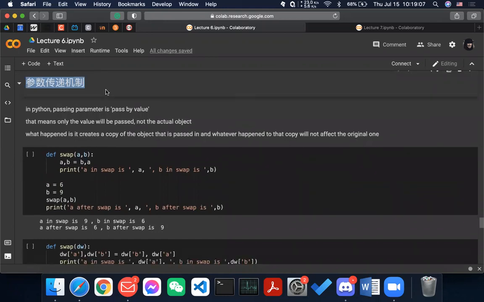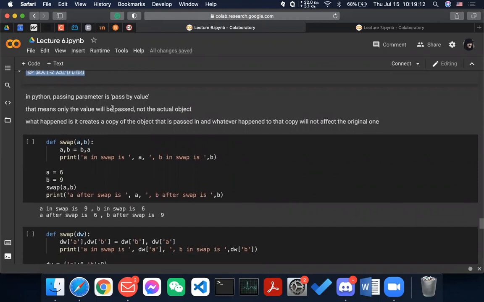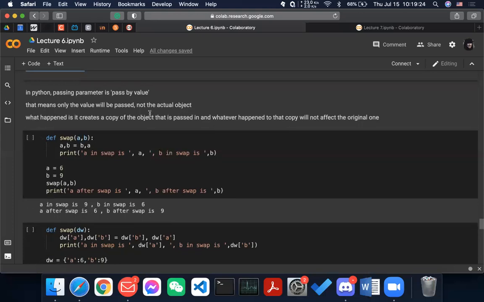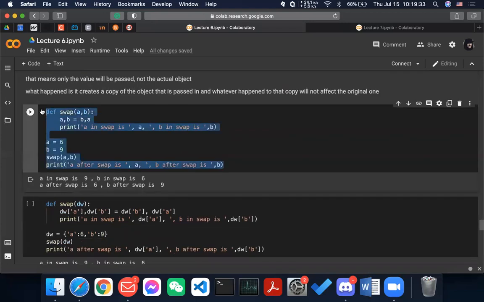So this is the idea of passing arguments. In Python, an argument parameter is passed by value. That means that only the value will be passed, not the actual object. What happens is that a copy of the object is created and passed in, and whatever happens to that copy will never affect the original one. You can see this in an example when you pass in an int. You can pass in two ints and try to swap them. On the main stack, they are not swapped.